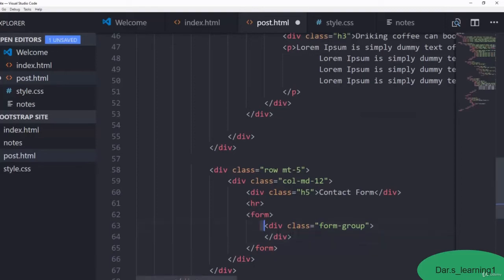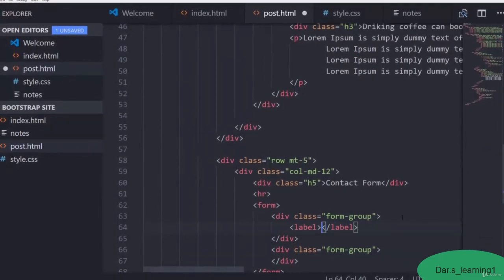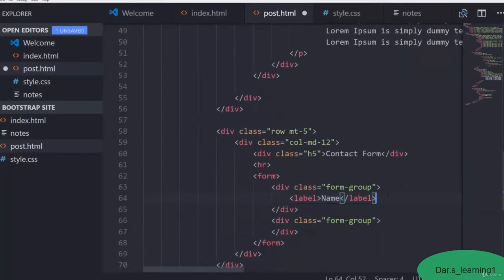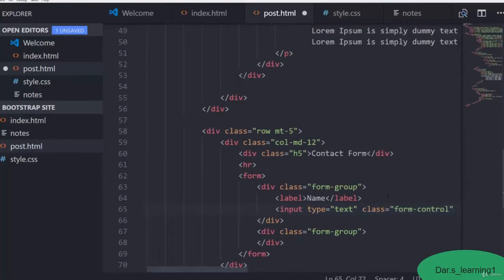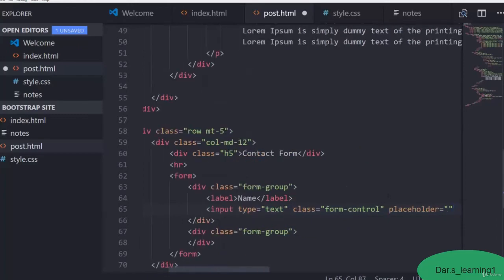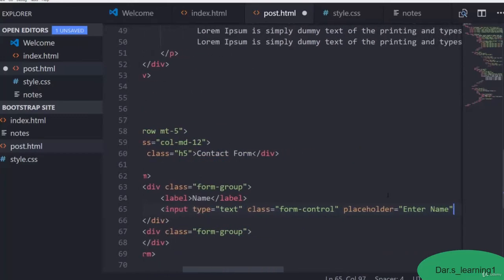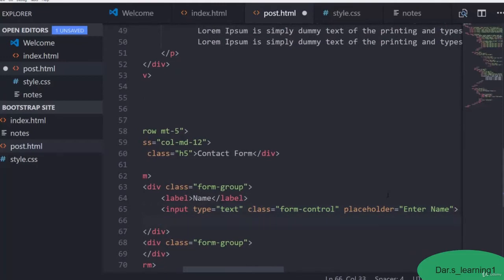Once we have this form group, we are going to use the same form group for each individual input element. As we only want to accept the name and email, we will have two form groups, and now we can start creating a label and an input type over here. I'll create a label which says name. Right after that, we will create an input field by typing input type equals text, and make sure to add a class which is called form-control. Let's say the placeholder for this is going to be enter name. Make sure to end that over here, and we are good to go.